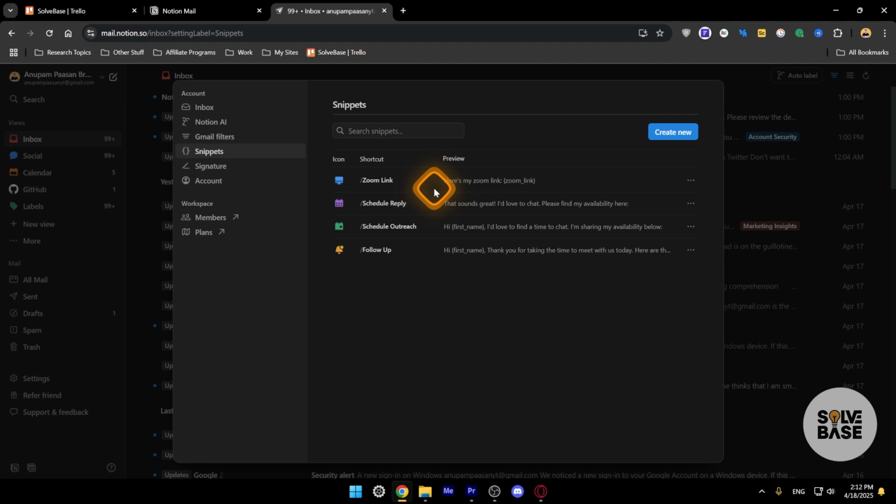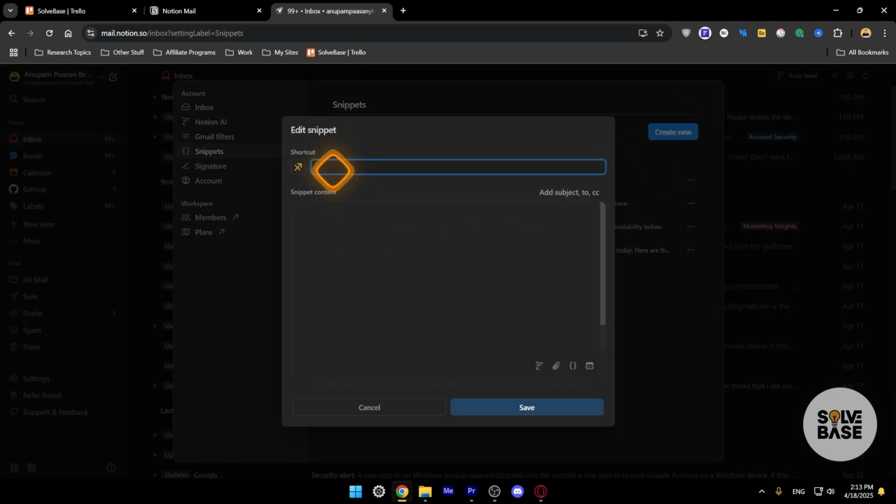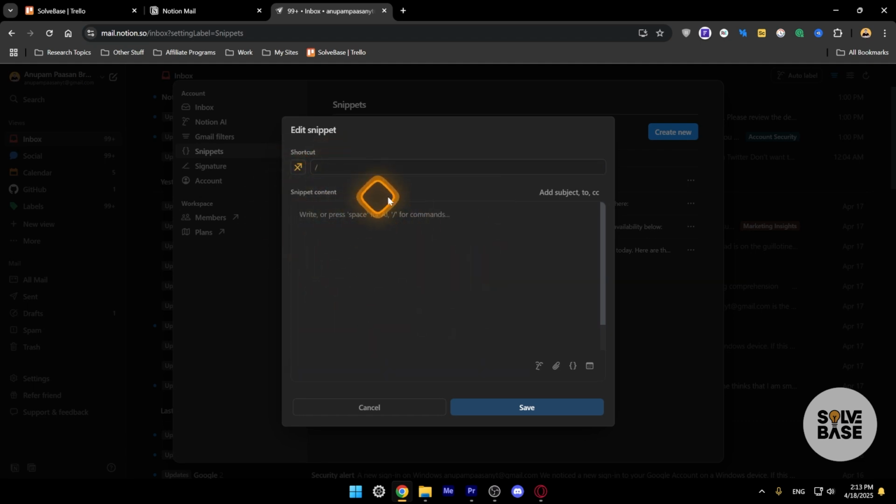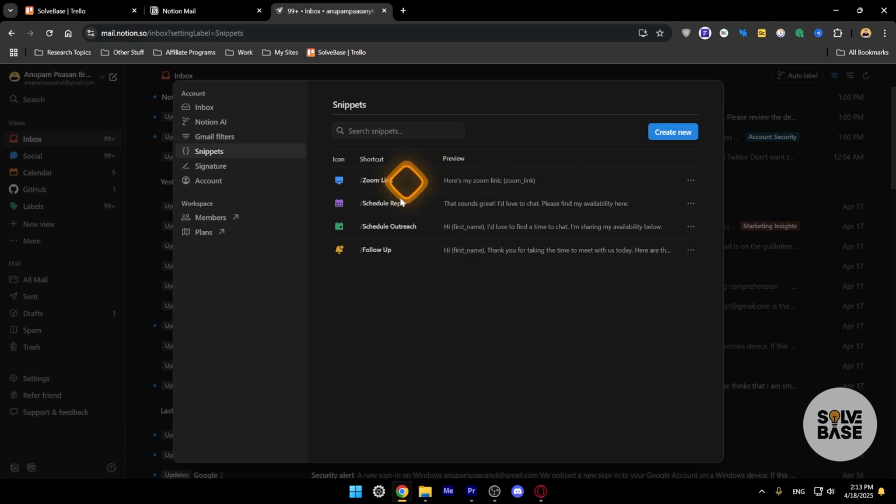Next up, we got snippets. So these were the snippets I was talking about. You can create a new one. You can assign the short code for the snippet. You can assign the label for it and the snippet content. So I'm going to show you one of them, like this one, the schedule outreach. So I'm going to edit it.